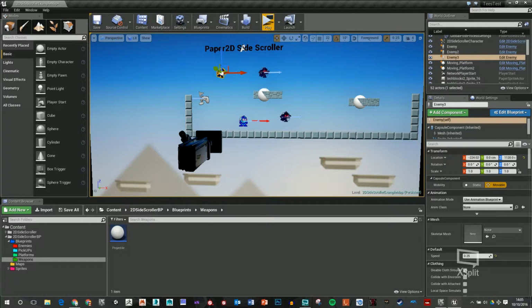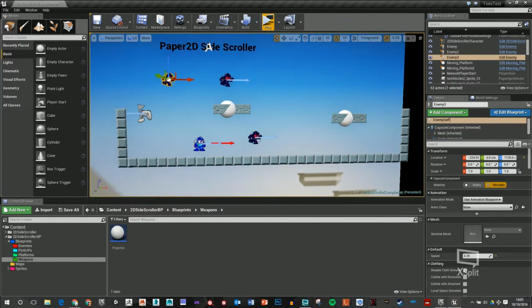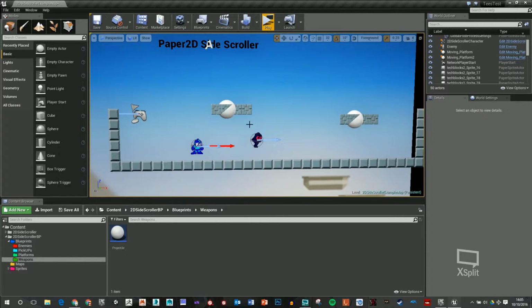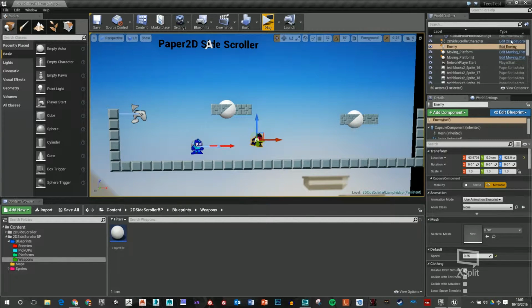Okay, so I'm going to just go through how our projectiles could affect our enemies. So we're going to add health to them, and then we're also going to take away that health when we shoot them. So I'm going to delete our multiple enemies, so we're just left with one, and I'm going to click on him and I'm going to edit him.